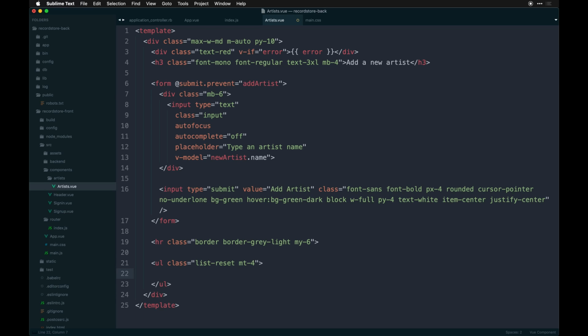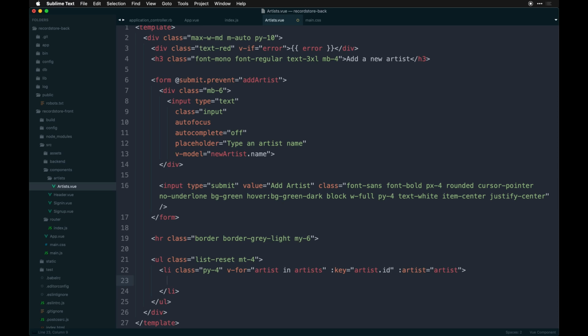Okay, there we're going to do a for loop in Vue using the li. So we'll do class py4 between each artist, and then we'll do a v-for artist in artists. And then we need to pass a key, a unique identifier for this to work. I mean, it will still work, but Vue will warn you to do so. So we could just pass the artist ID through, and then we'll bind artist to artist. Which lets us hook up the data side of it, which you'll see in a minute.